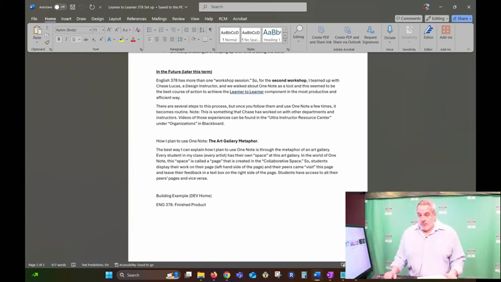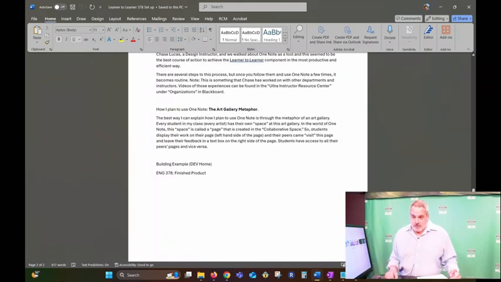So how I plan to use OneNote, I call it the art gallery metaphor. The best way I can explain this is through this metaphor of the art gallery. Every student in my class, every artist, has their own space at this art gallery. In the world of OneNote, this space is called a page that is created in the collaborative space portion of OneNote. Students display their work on their page, on the left-hand side of the page, and then their peers come to visit this page and leave their feedback in a text box, which is on the right-hand side of the page.